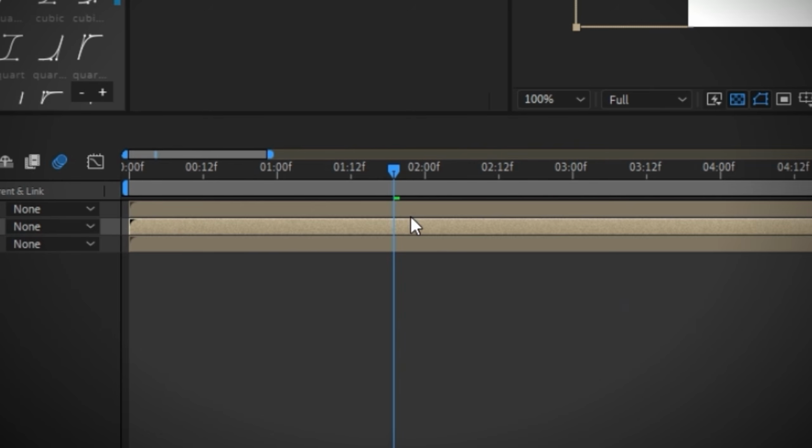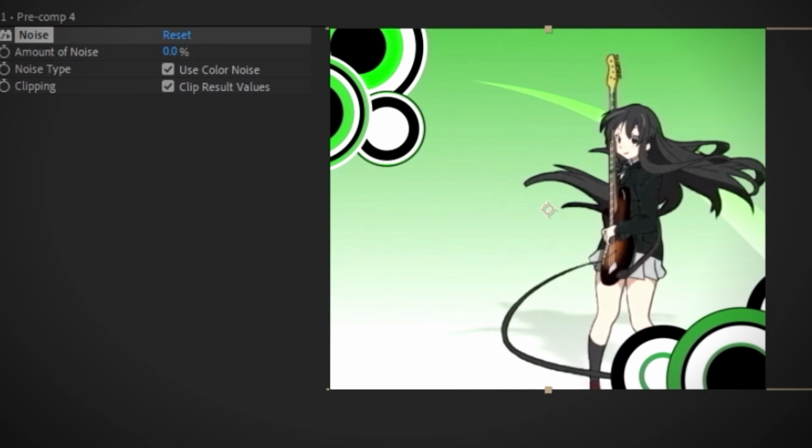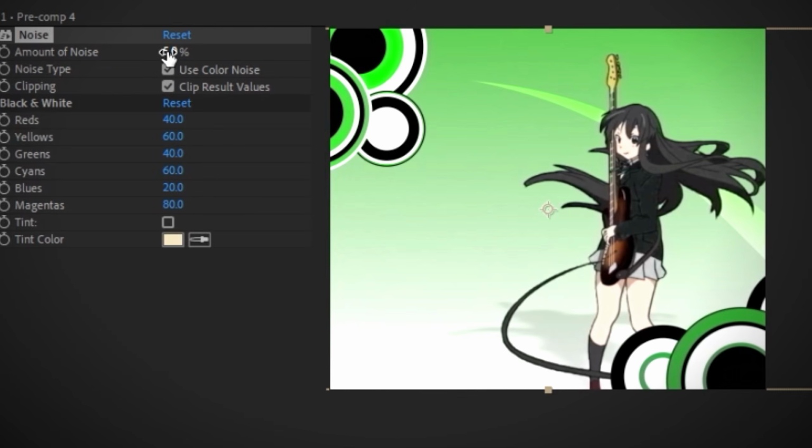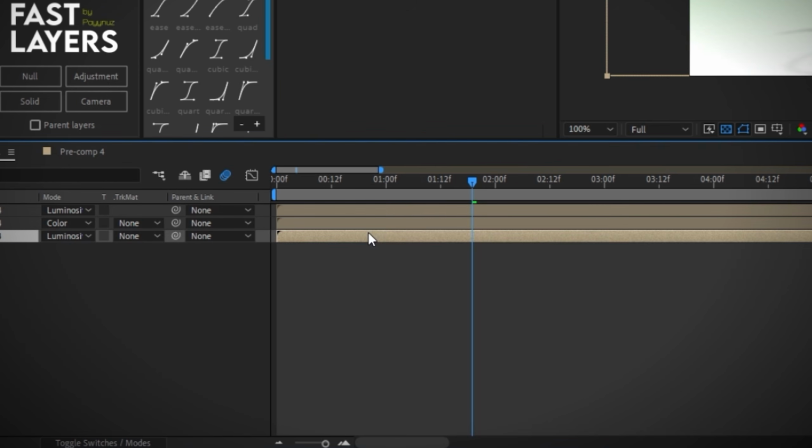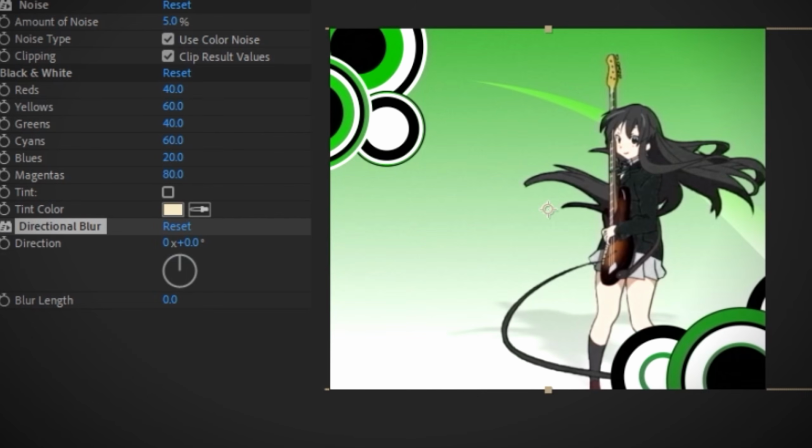Now moving on to the top clip, we're going to add in noise. Put the amount of noise to 5 and add black and white. Now hold Control on the keyboard and click black and white so both of these are selected. Press Ctrl C to copy it and then click the bottom clip, Ctrl V to paste it and add in a directional blur as well. Put the direction to 90 and the blur length to around 7.